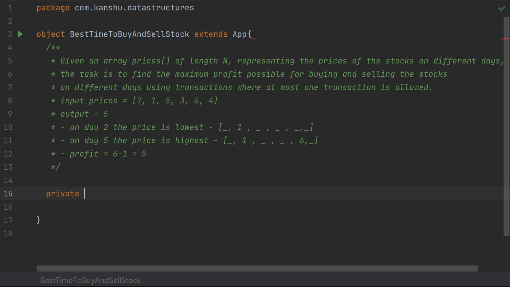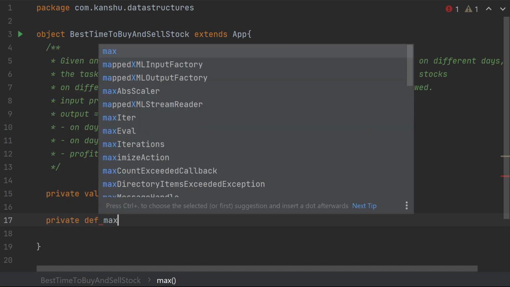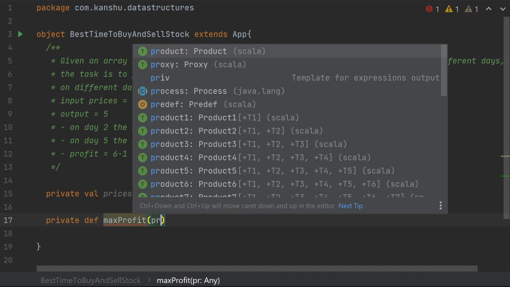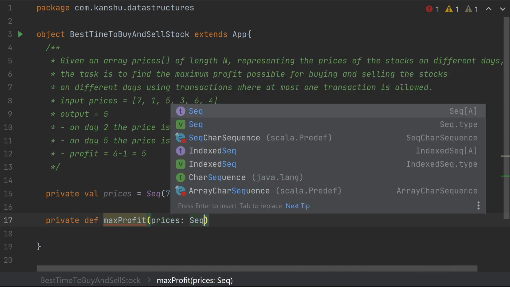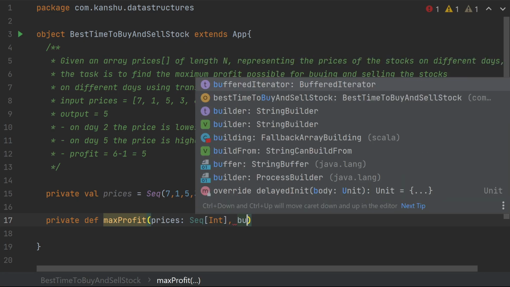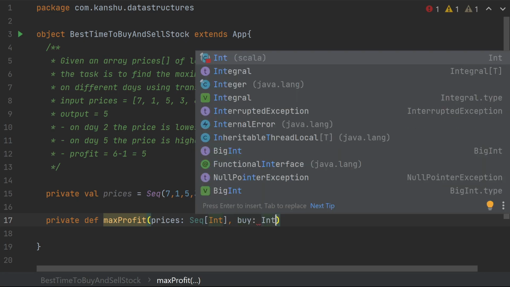First let's create a private val of prices, which will hold the values 7, 1, 5, 3, 6, 4. All right, let's implement the method which will be calculating the profit. So we name it maxProfit. The first parameter would be prices, that is the sequence of Int. The second value would be the buy, which would be another Int.